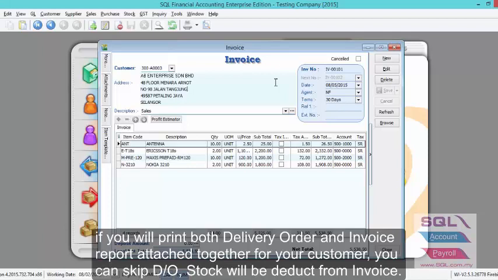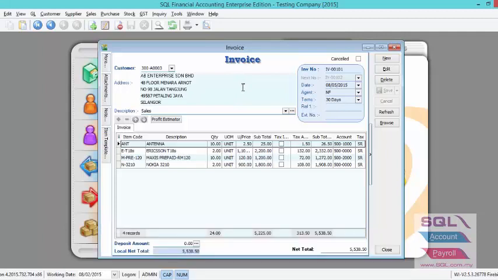Whereas there are customers who want to skip DO, where they want to print invoice and DO together in this invoice entry screen. So you can always key in only the invoice here, and the system will know this invoice is not transferred from DO. The stock deduction will happen here in invoice entry.